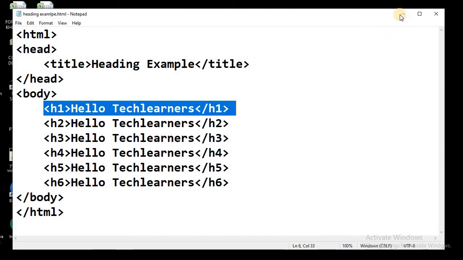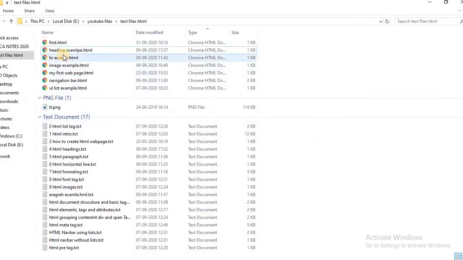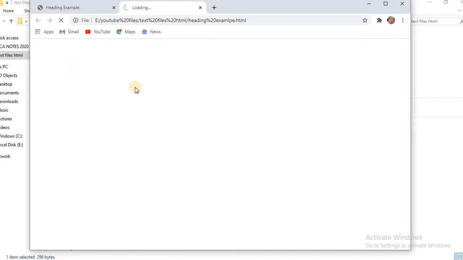So let's execute this. I've just saved this document already with the .html extension. So let me go to the file. You can see this is heading example.html. I have already saved this. I just need to open it, and this will open in the browser.